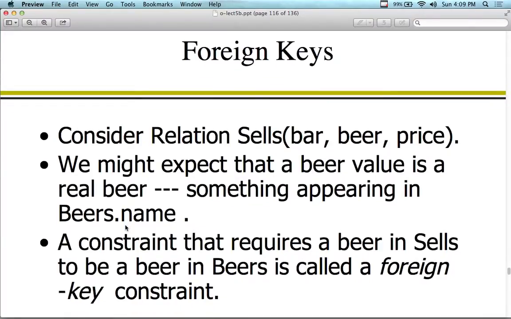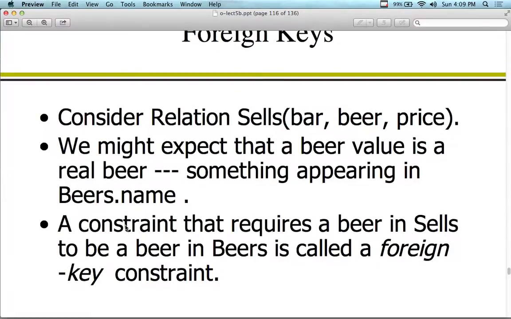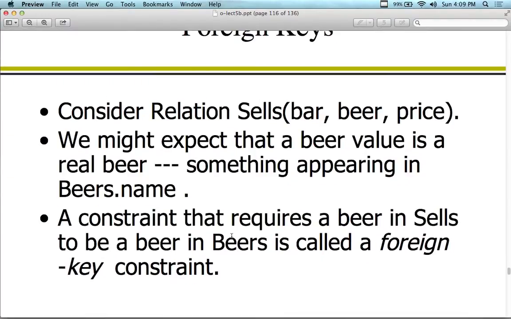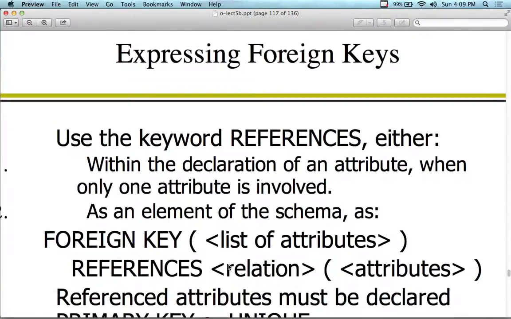So consider the relation sells, and sells has bar, beer, and price. We might expect that a beer value is a real beer, something appearing in beers.name, hopefully. And we want to make sure we have sales. We're not selling beers that don't exist. So we have a foreign key and a primary key matching. So the constraint that requires a beer in sells to be a beer in beers is called the foreign key constraint. So that's why the word references is used, because we're creating referential integrity.